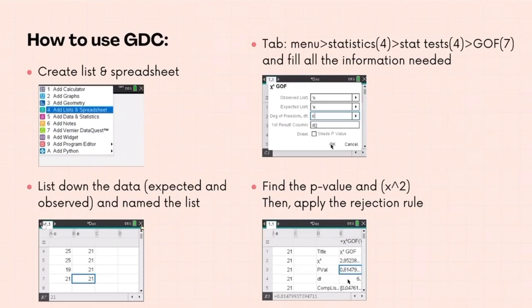So here's how to calculate using the GDC. First, create a list and spreadsheet. Second, list down the expected and observed data and name the lists. Third, these are the instructions on what to click: press menu, statistics, the fourth one, stat tests, fourth, and GOF, which is 7 for those who are using the actual calculator, and fill in all the information needed. Then find the p-value and chi-squared value, and then we can draw a conclusion by applying the rejection rule.